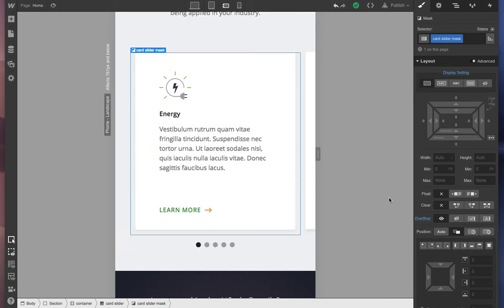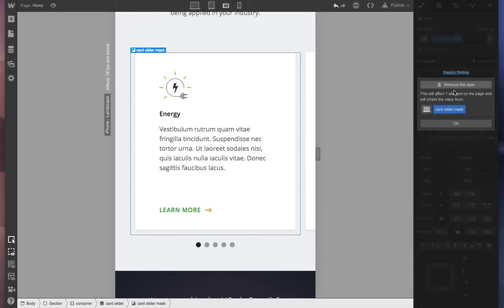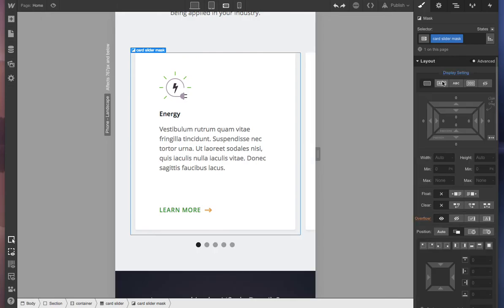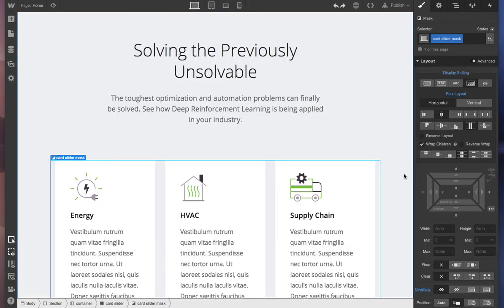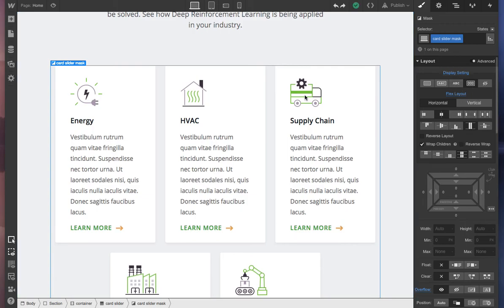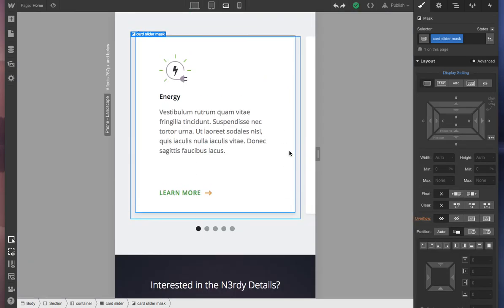What else? Just make sure that card slider mask is set to overflow visible. I didn't need to have that on. Let's see, I think the card slider mask needs to be set to block on mobile landscape. That's another thing. On desktop, it needs to be set to flex, so you can get the nice grid layout there. Alright, I think that's it.